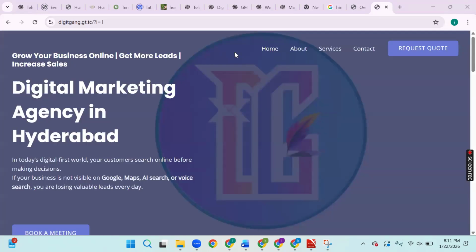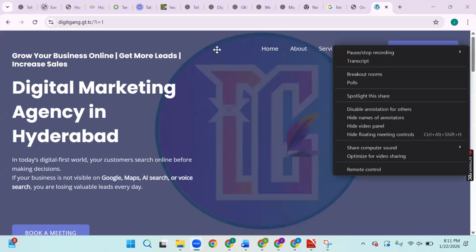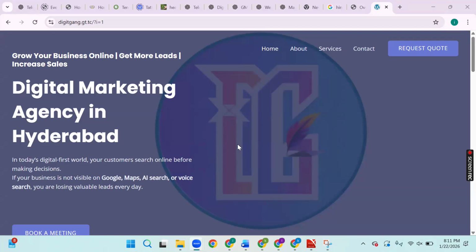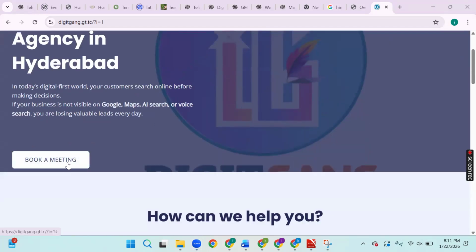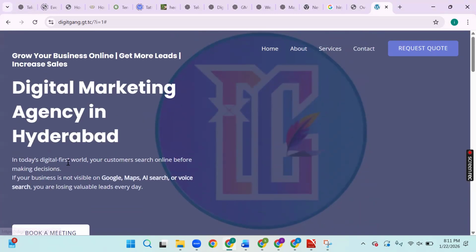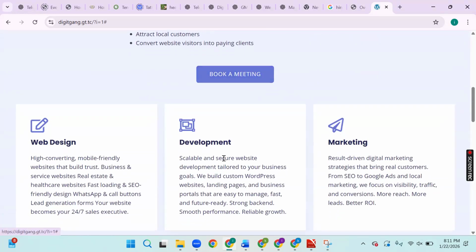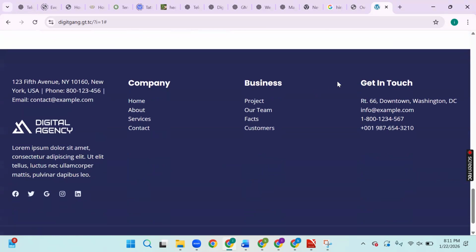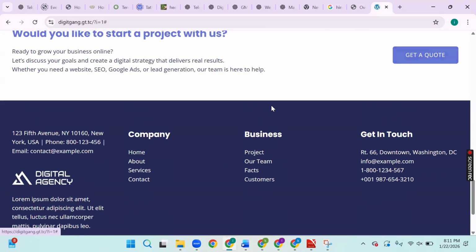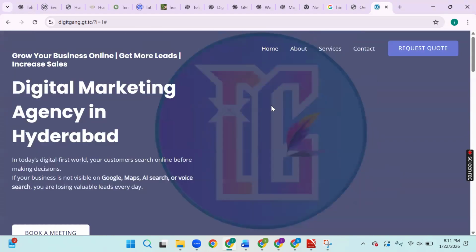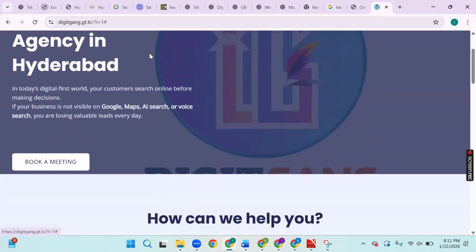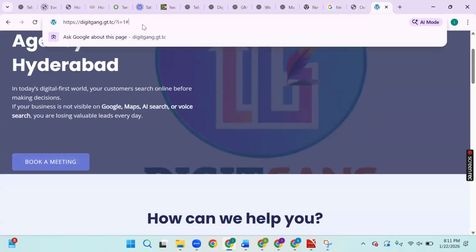There are very few things which we are supposed to discuss in the website. Like, let's say you have call to action buttons, like this one, book a meeting, or here you have request code. If you click on request code, or book a meeting, or whatever it is, you have get a code. So what you're supposed to do behind this is add the links.